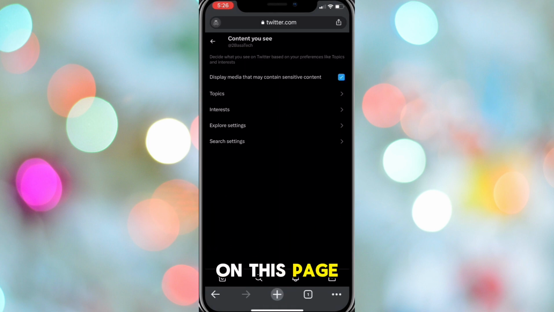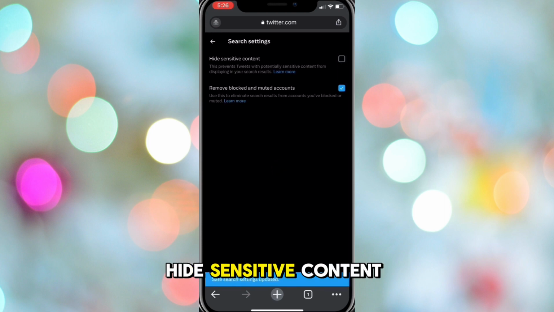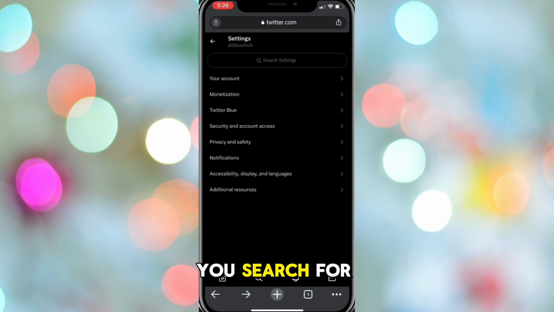On this page, turn on Display Media that may contain sensitive content. After you've done that, scroll to the bottom of the page where you'll find an option for search settings. Click on it, and two options will come up. You want to turn off Hide Sensitive Content so that you can see sensitive content when you search for it.